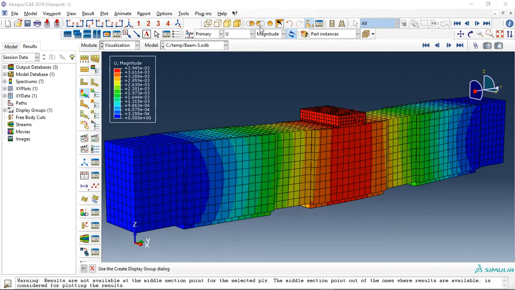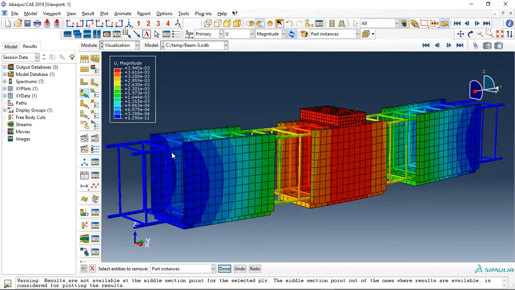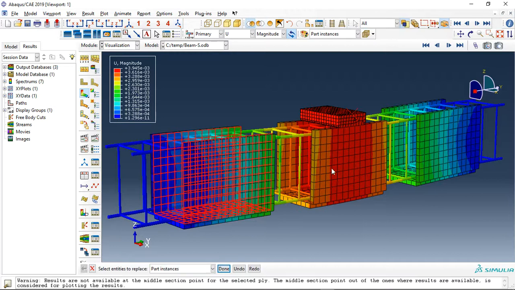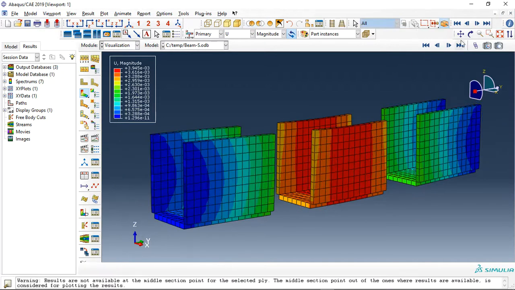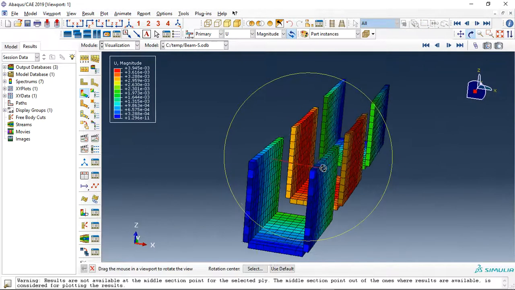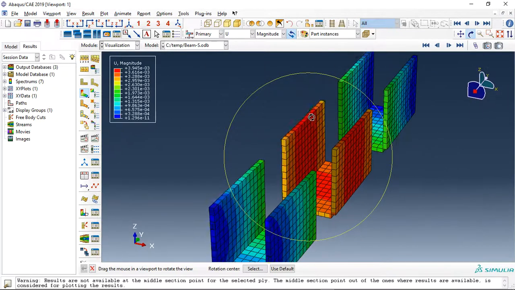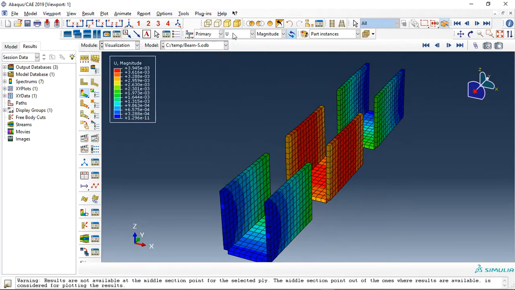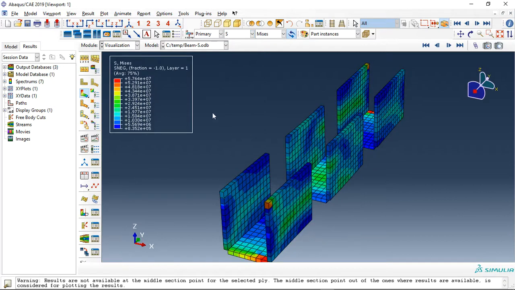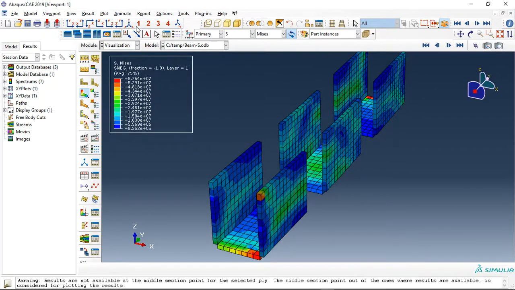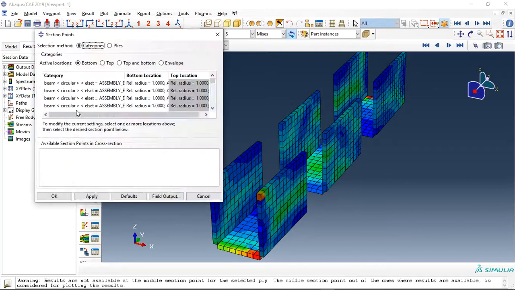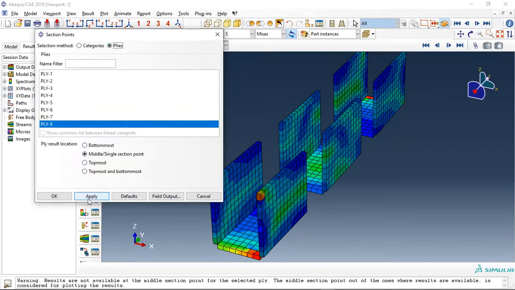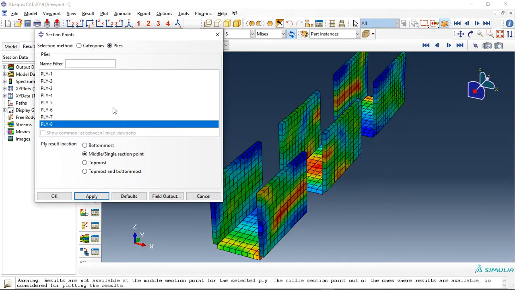So let me remove the concrete and show just all three BFRPs as an external reinforcement with 8 different orientations in fiber direction. So this is the stress. This is the stress for the first layer, but we can check it, for instance, for the 8th layer.